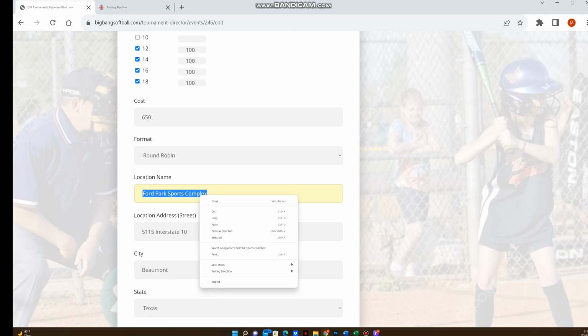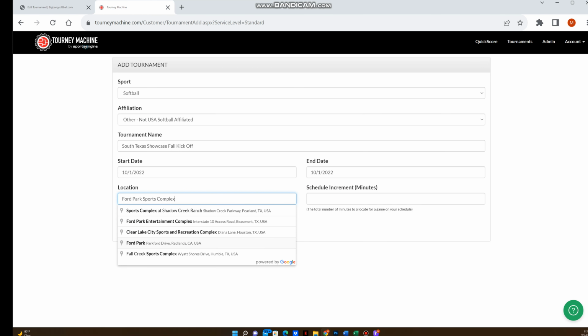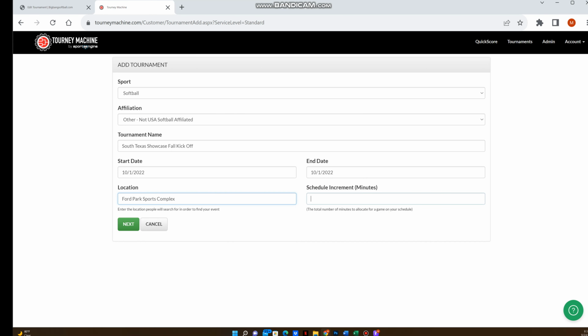If I can get this copied here. And we're going to put that in as our location. Now this here will be the total number of minutes to allocate for games on your schedule. So this will be the time. We're going to use an example of an hour game, and then we're going to use an example of a 10-minute break in between games. So this is where you're going to have to add in the break along with the game time.